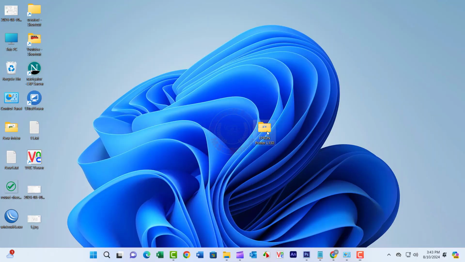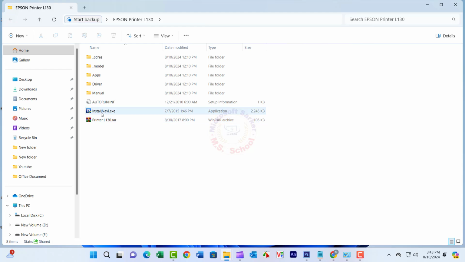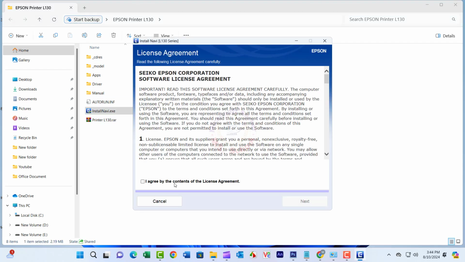Update driver, download and install. Download the update driver, search on Google and install it properly.